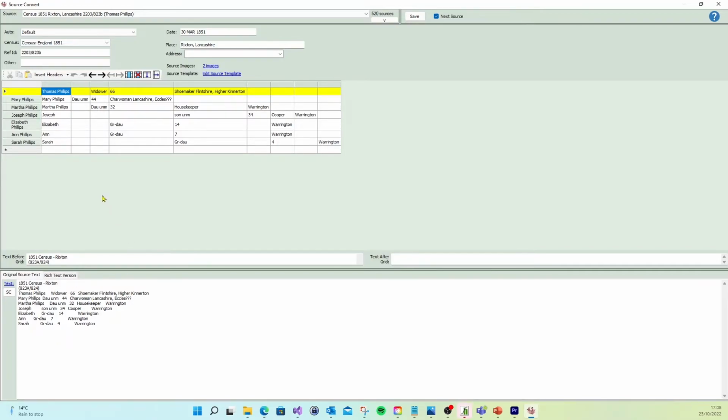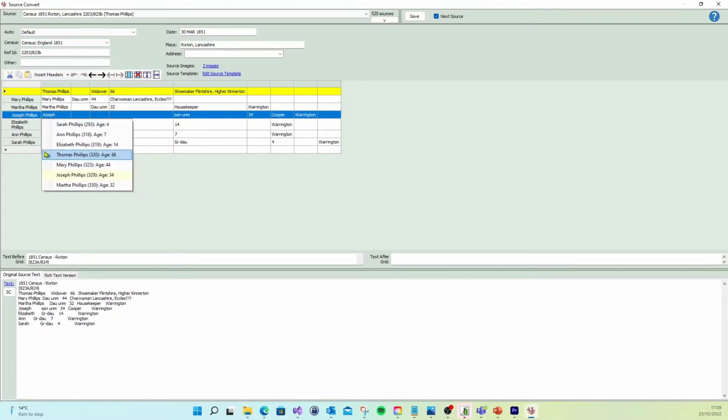So if we look now at what it has managed to do, it has correctly identified 6 people in the family. If I right click on this area here, perhaps on Joseph Phillips, we can see that the 6 people have all been identified, but there's this green icon here next to Thomas Phillips. So that means that it hasn't been able to recognise Thomas Phillips in the list of people's names there. And the reason for that is that Thomas Phillips is in our yellow header row. So effectively, Ancestral Sources thinks that Thomas Phillips is a column header.